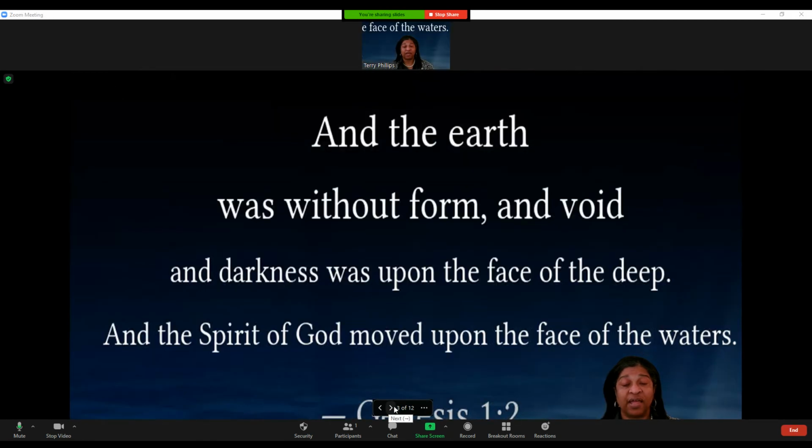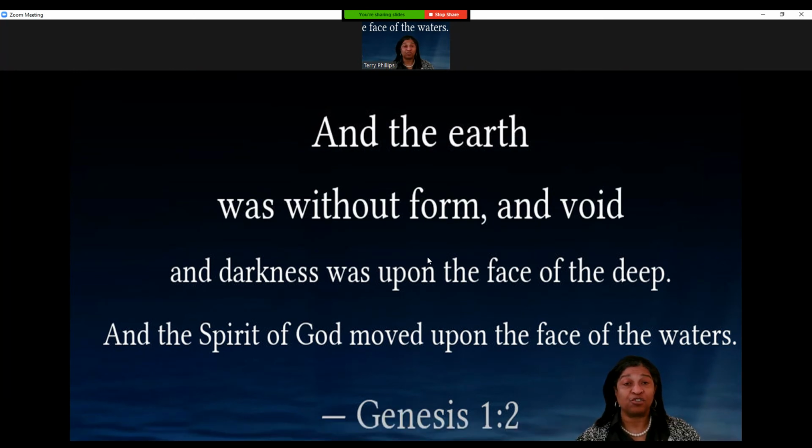Now you can select the next slide, and the earth was without form and void. You can demonstrate by making sure that you're going to move this way or move this way, depending on what's going on with your presentation, what section, if you want to dramatize or emphasize a certain word.